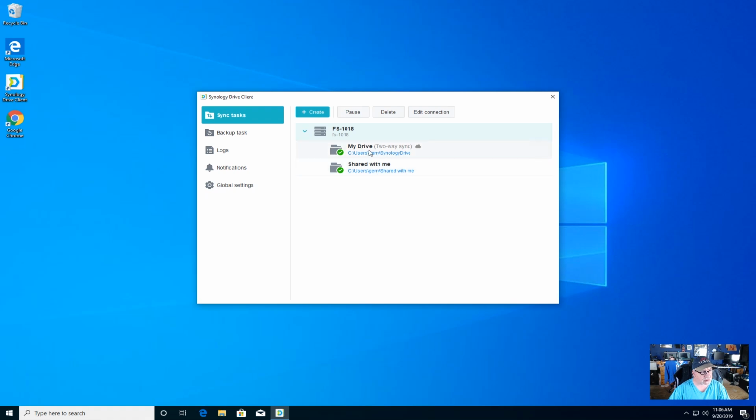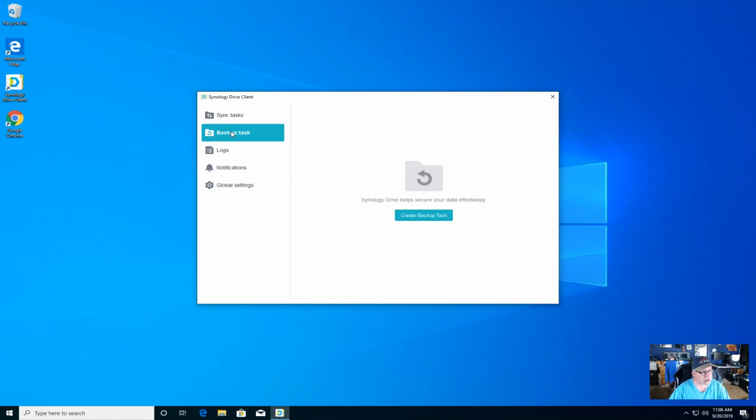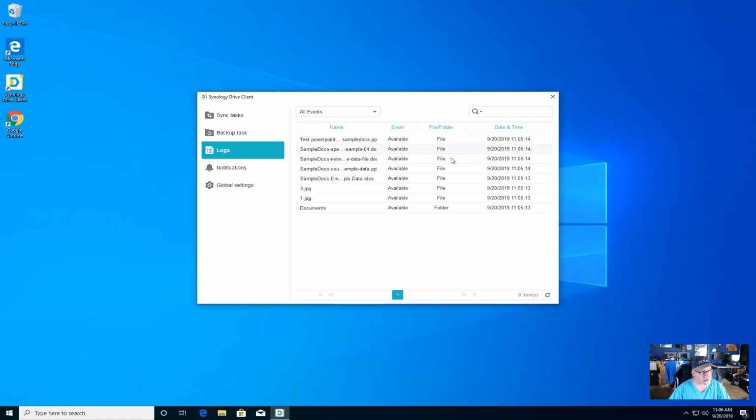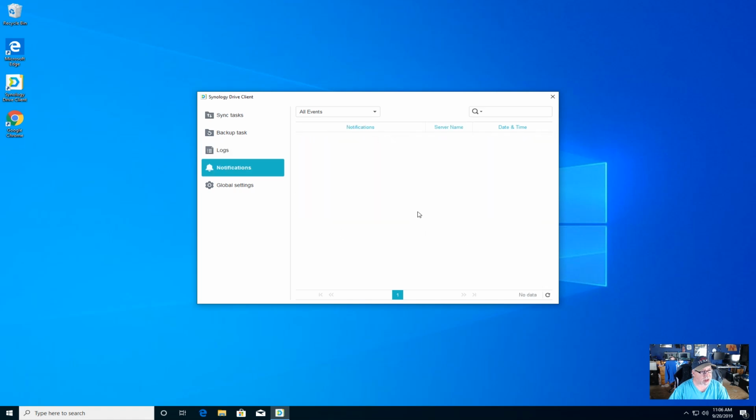Sync tasks are here, so these are the folders that are going to be synced. If you had any backup tasks, you could do them here. We're going to come back to that later, and I'll show you how easy it is to back up a Windows machine with Synology. Your log files are here, so this will tell you what was synced, what happened, what event happened, and then any notifications here. I'm just going to go ahead and close that.